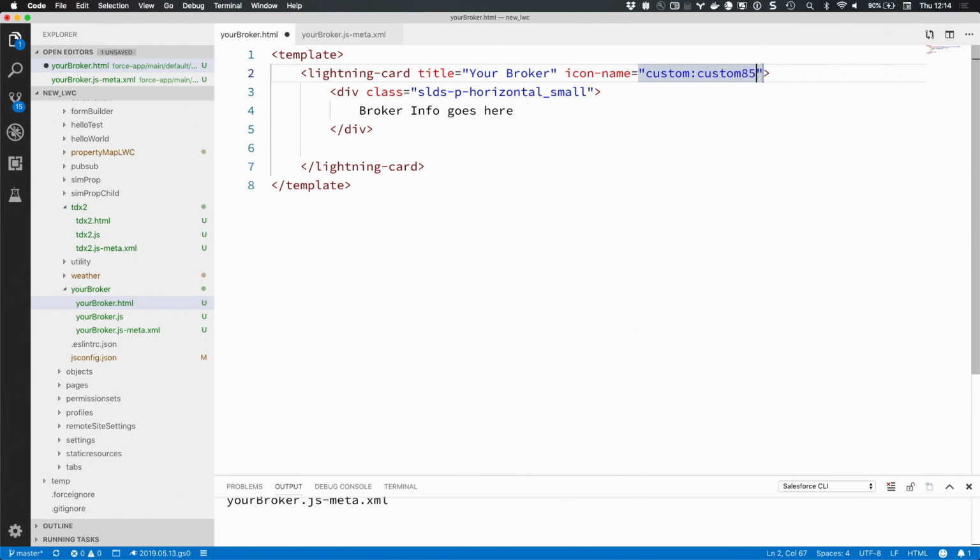You all love custom 85, don't you? That's a beautiful icon. Do you remember that one? I have no earthly idea what icon I just asked for. Of course, if I really wanted to know, I would go over into the Salesforce Lightning Design System and look up the name of the icon that I was interested in using. But we'll hope that this is the right one.